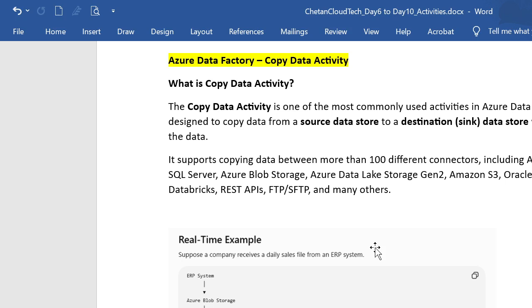Okay, Copy Data activity is, I mean, all other activities place 40%. Copy activity alone takes 60% weightage of Azure Data Factory. Okay.